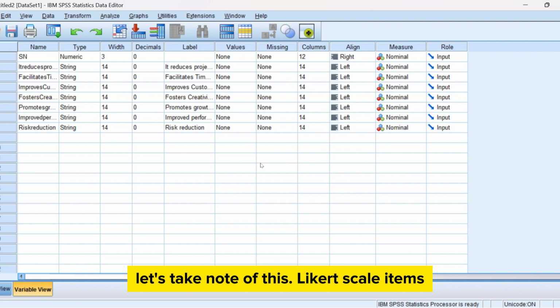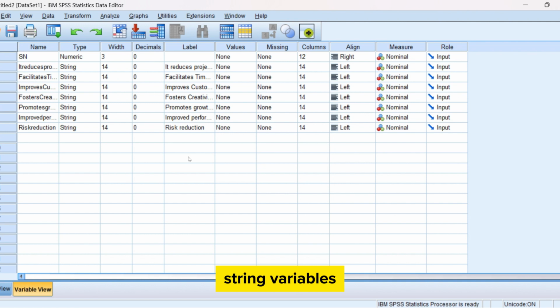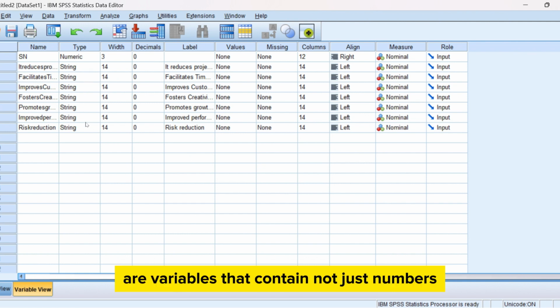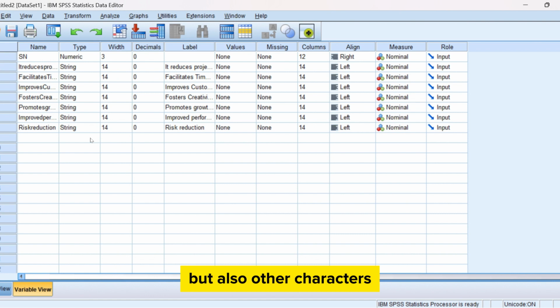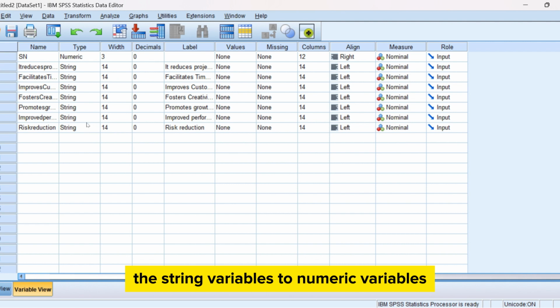Likert scale items come in the form of string variables. String variables, simply speaking, are variables that contain not just numbers, but also other characters. SPSS can only analyze numbers. In that case, we have to change the string variables to numeric variables before SPSS can recognize the data.